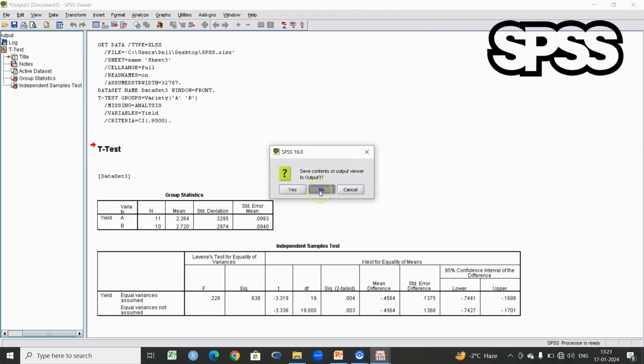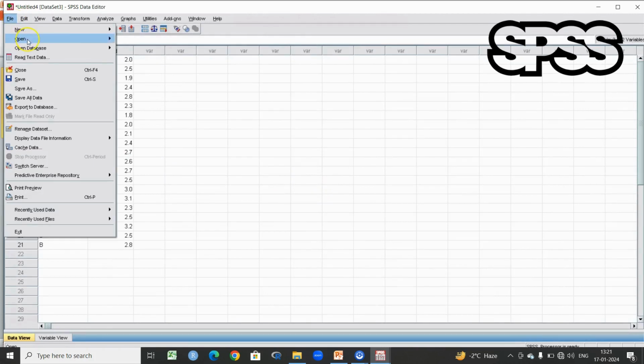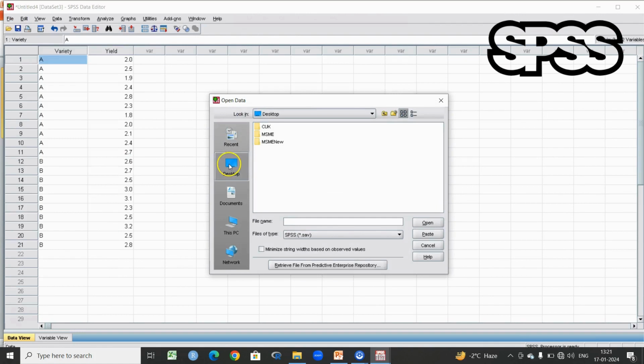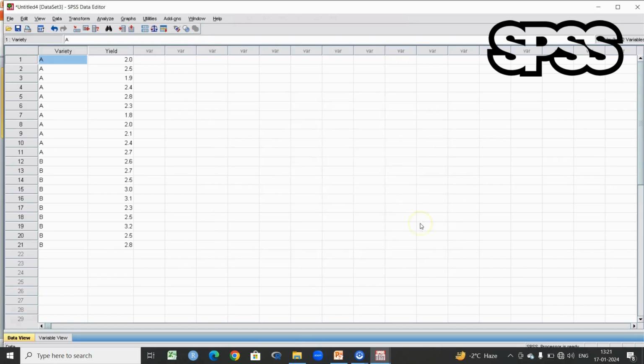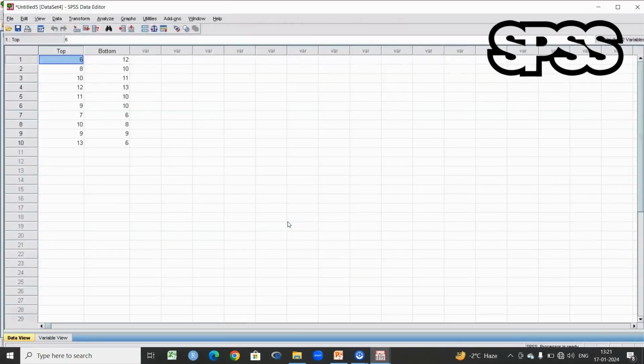If we have a situation with correlated samples, then I'll be using another data set, following the same steps. The type of file is Excel. Then I have to choose this sheet 4, so we have two groups, top and bottom.